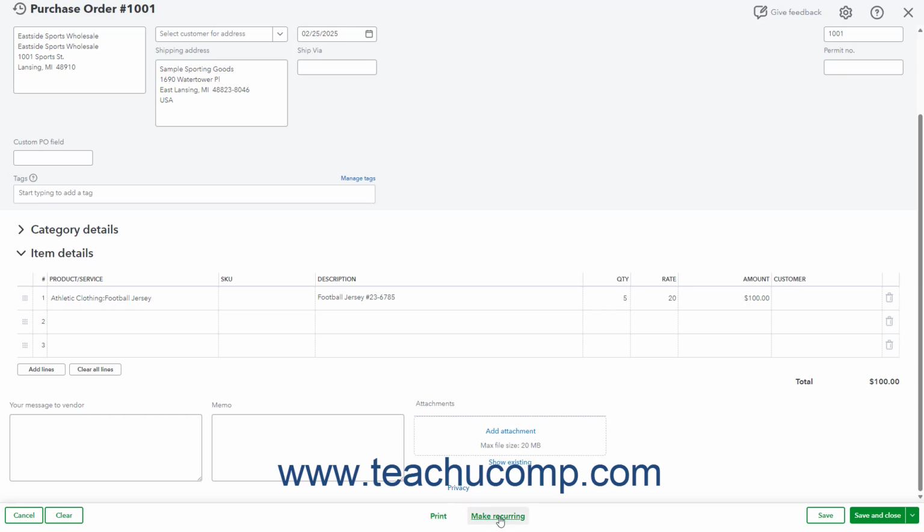Clicking the Make Recurring button opens the Recurring Purchase Order window where you can create a new recurring purchase order template if needed. To save the purchase order, click the Save button. Alternatively, click the corresponding choice from the Save and Send drop-down button to save the purchase order and then send it, close the window, or create a new purchase order.